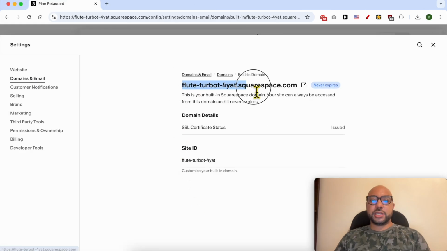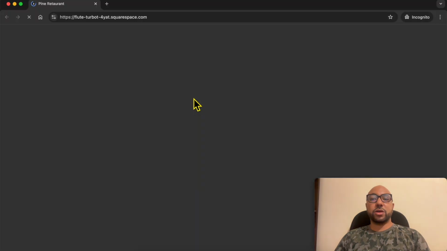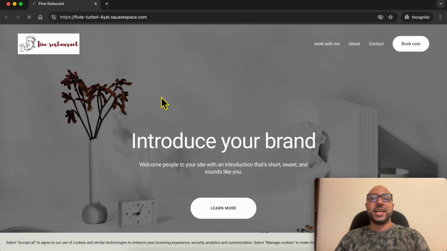Click on built-in, select your website address, and click on open link in the incognito window to avoid visiting it as a contributor. And this is how to make your Squarespace website public.